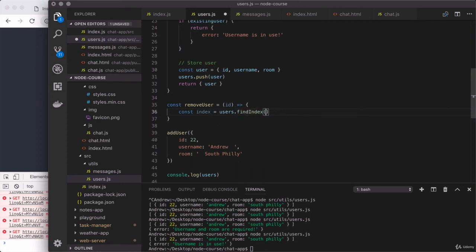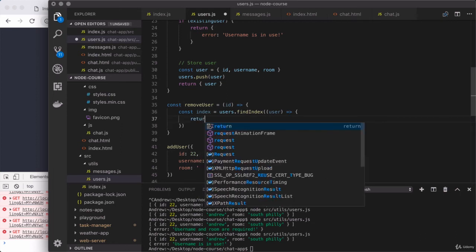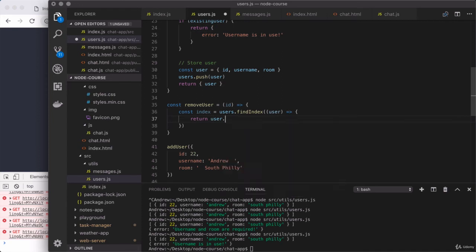So right here, we're going to call it just like we would call find. We provide our function. We get access to the user. This function still runs for every single user in the users array until a match is found. And what we're going to do is return true when the user.id property equals the ID we are searching for. Now, in this case, we can take advantage of the shorthand, though you could leave it like this if you wanted to. Let's go ahead and use the shorthand syntax.